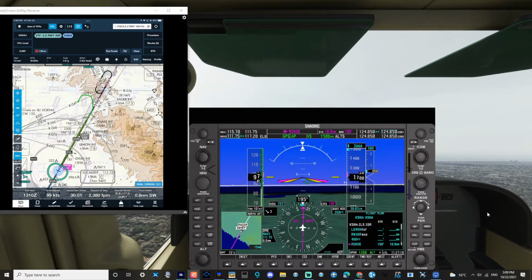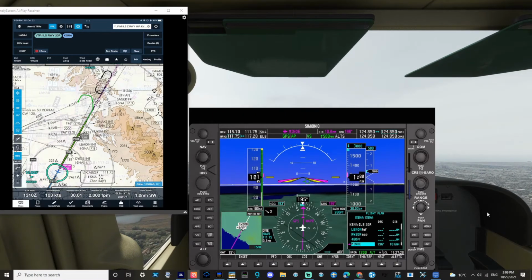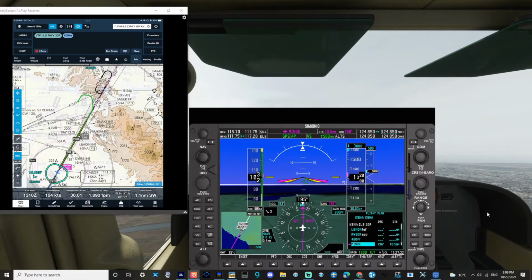Okay, and with that, I'm going to move on now to present you an RNAV approach with an LPV, localizer performance with vertical guidance, and this way we'll be covering ILS and also RNAV approaches using the G1000. And we'll see you in just a little bit.